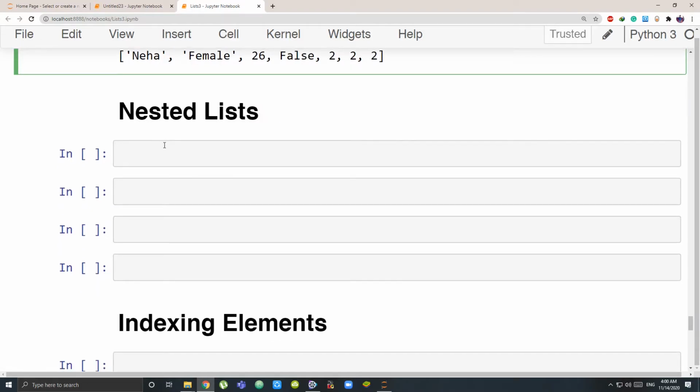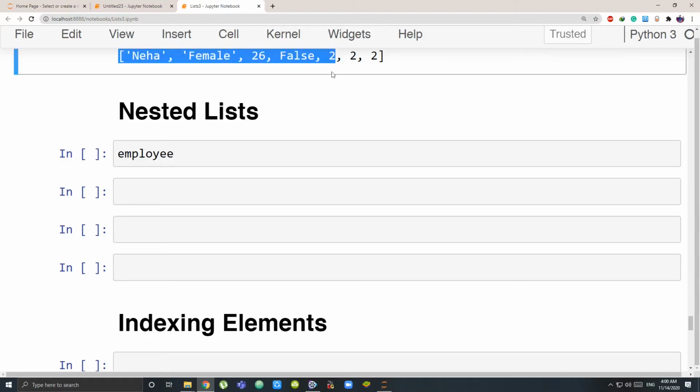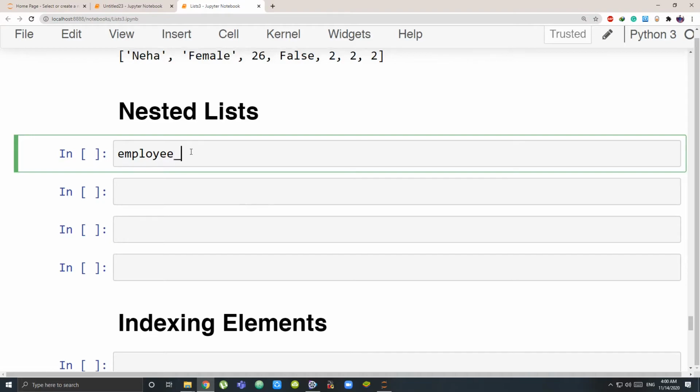Now if you remember, I told you a list can contain any data types in it. Lists can contain strings, integers, tuples. It can also contain a list in itself. So let's take an example of our employee 1. I'll just copy this. This is the data of our employee 1.